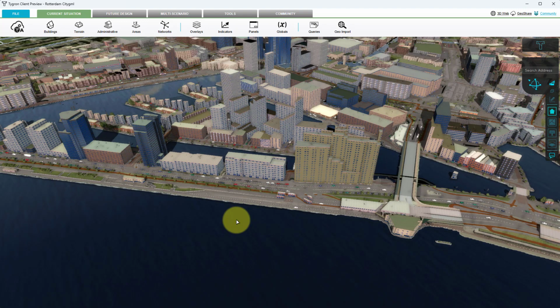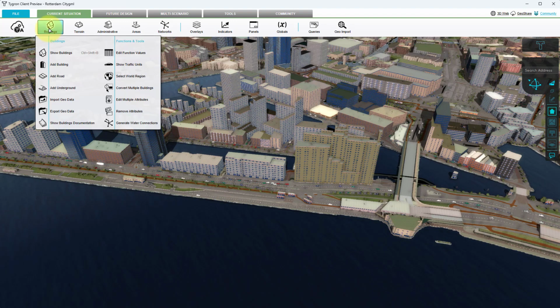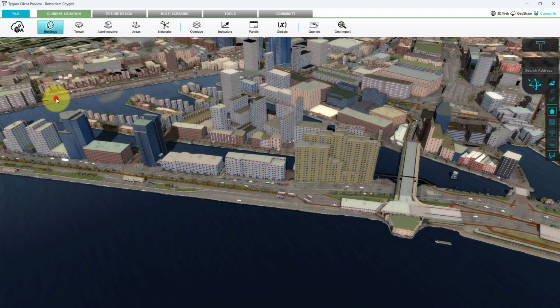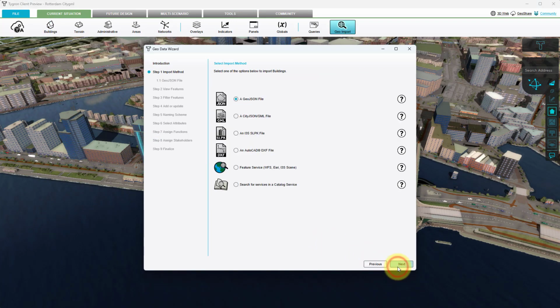First, we will import a 3D CityGML model for a building. To import a CityGML file for buildings, hover over Buildings in the ribbon bar and select Import Geodata. Once the wizard is ready, select Next. In this step, select a CityJSON-GML file and select Next.